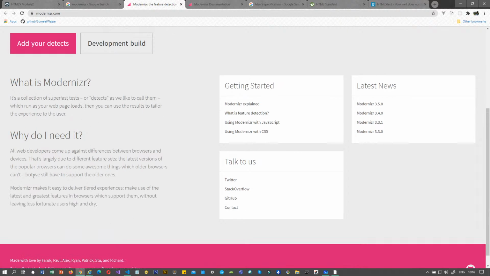And why do I need it? Now, as you see, all web developers come up against differences between browsers and devices, right? So some browsers support some of the features, some other browsers do not support. There's a large gap due to different feature sets. The latest versions of the popular browsers can do some awesome things which older browsers can't, but we still have to support the older ones. So we can't just expect that the current end user is always using the latest version, right? So we still have to support the older ones.